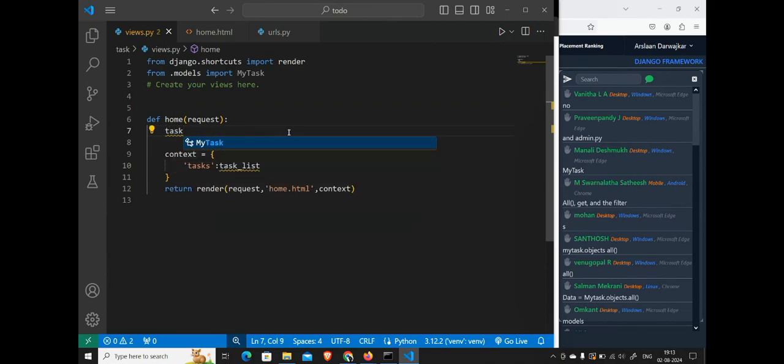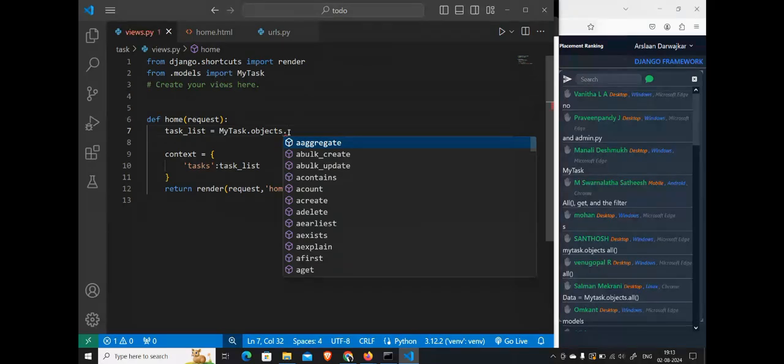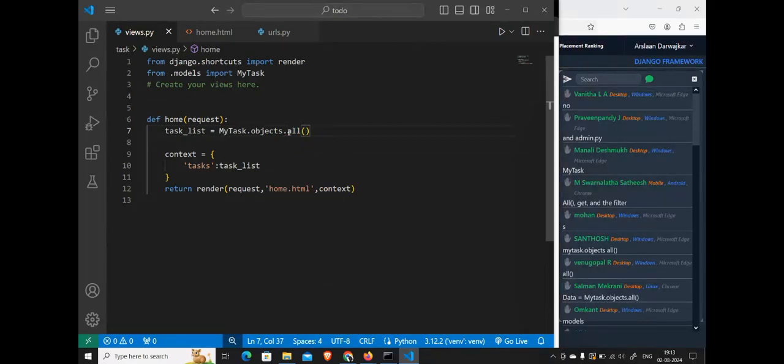Okay. task_list equal to what is it going to be, guys? Tell me. task_list equal to MyTask.objects.all. Correct? We'll say MyTask.objects. See here, now it is suggesting all these things, right? See, objects.all method.